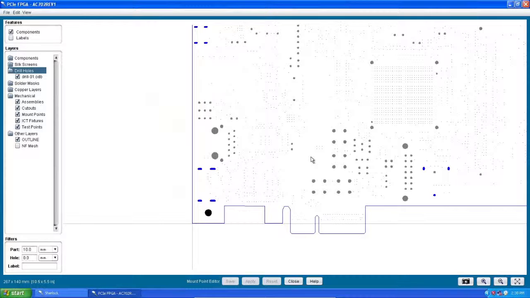Well, the first thing we should go over is how to add a mount point. There are two ways to add a mount point. I can hold down the Shift key and left-click on an existing hole. Oh, look at that! That will associate that mount point with that hole. That's really easy. Yes, that is the preferred method for assigning a mount point to a hole in your board.